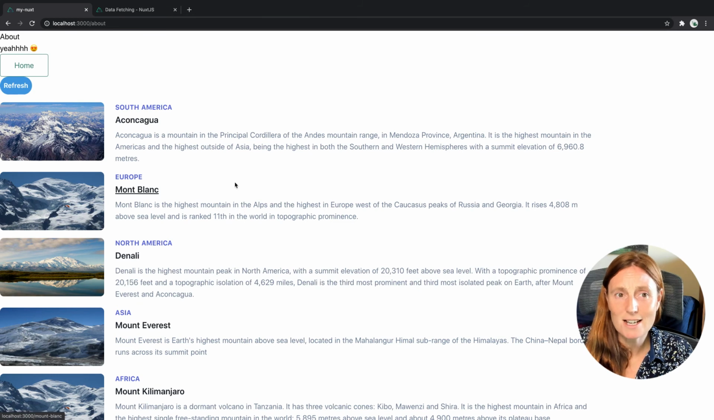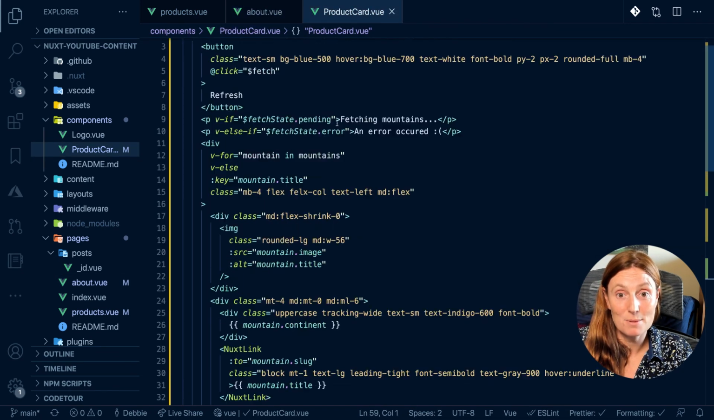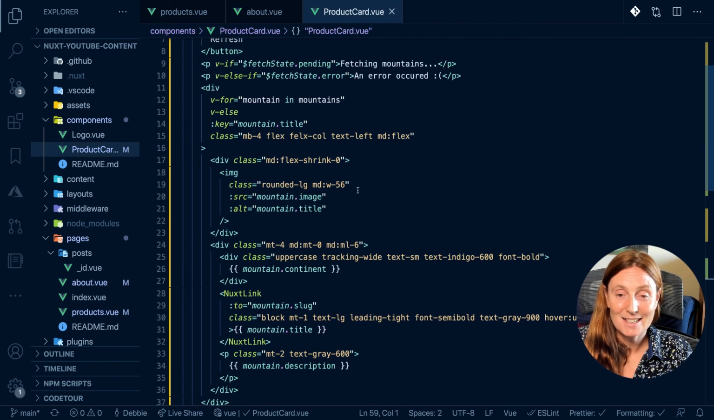So that's a really, really useful way of reusing our fetch component on any page. As you can see, we're literally using the product card because the product card component has absolutely everything it needs to just do its job. So that's pretty cool and a really useful way of using fetch at your component level.